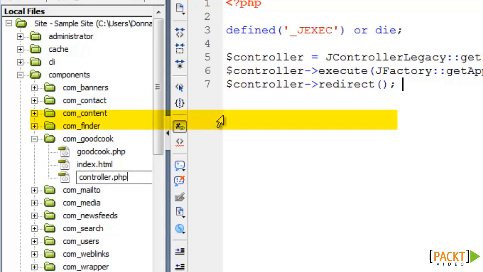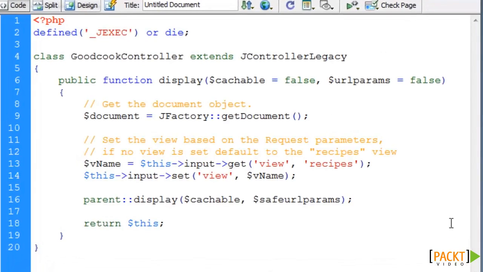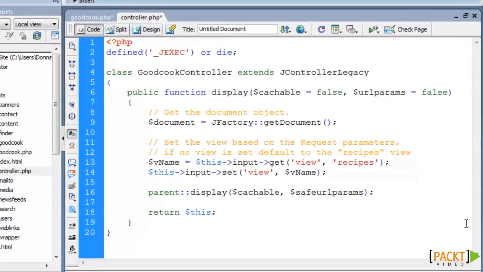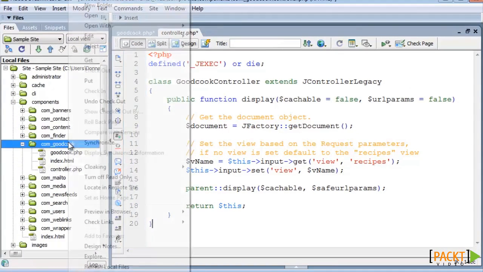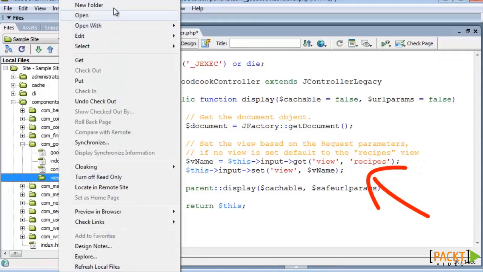components/com_goodcook/controller.php. So let's create a file with that name and add the following code to it. We have named the default view Recipes, which will display a list of recipes. So let's create a views folder which has a subfolder named recipes.